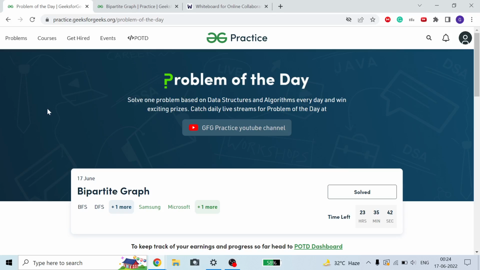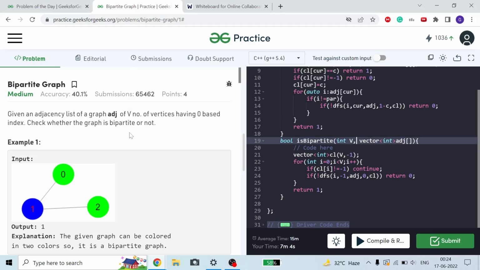Today we are going to discuss this bipartite graph problem of GFG. So let's move on to the problem, guys. Here we are given a graph with v number of nodes and all the edges are given to us in an adj vector. Okay, so now guys, we have to find out whether the graph is bipartite or not.